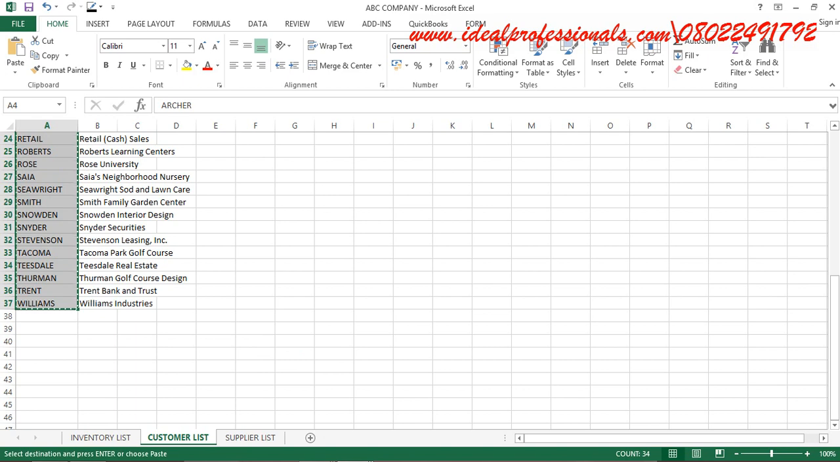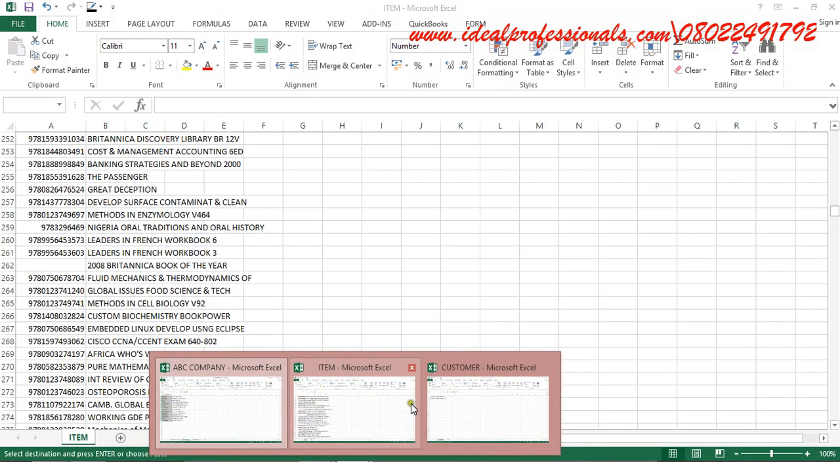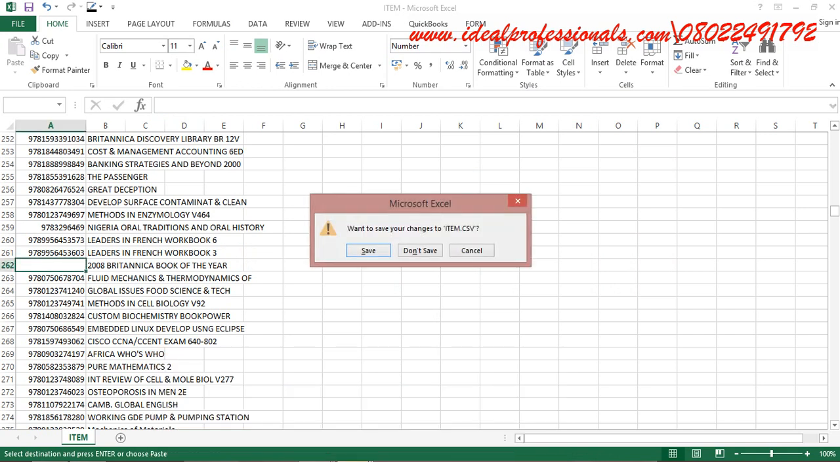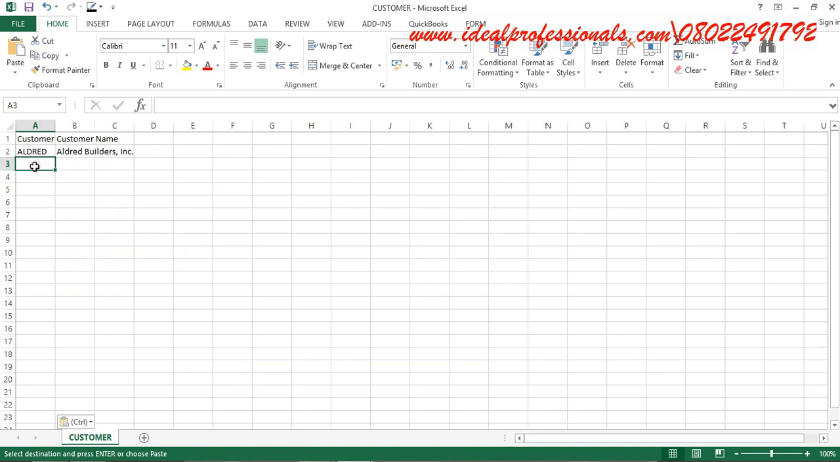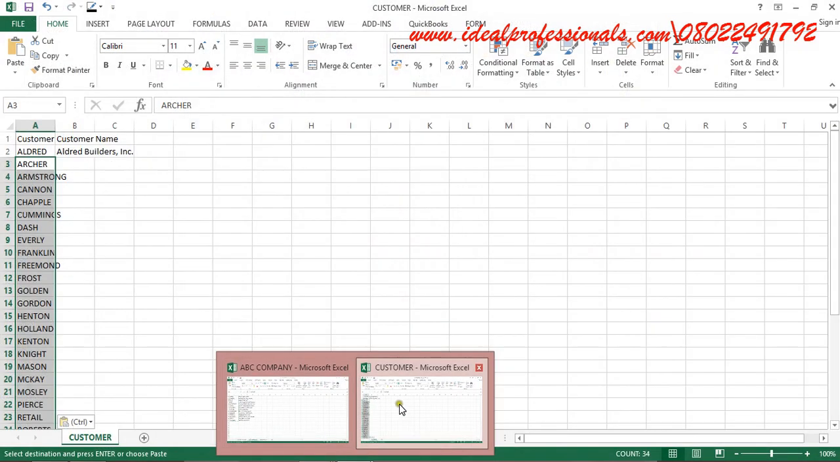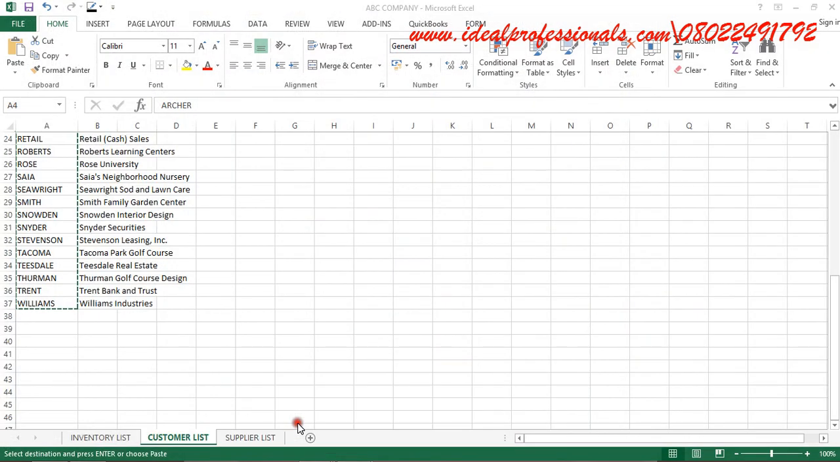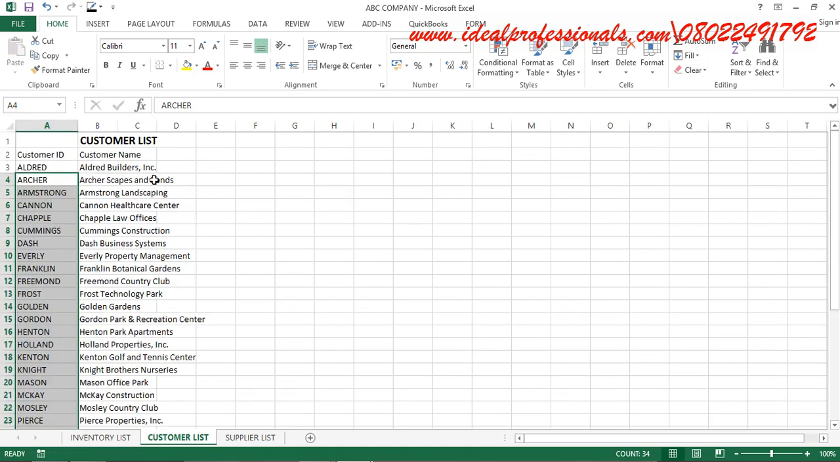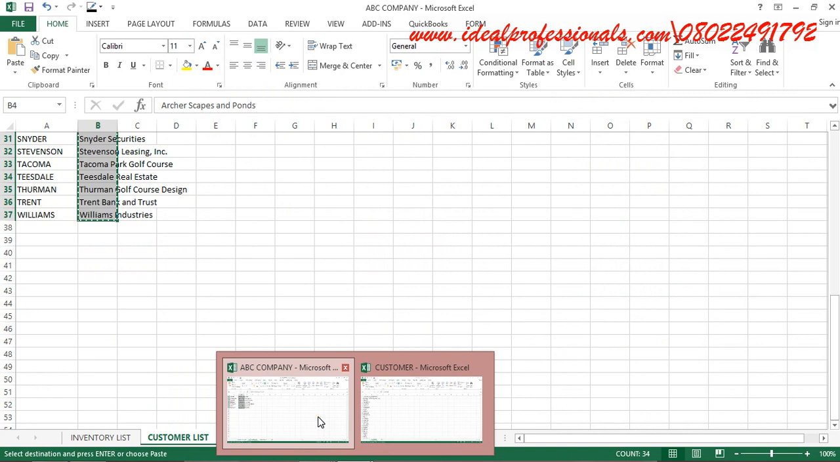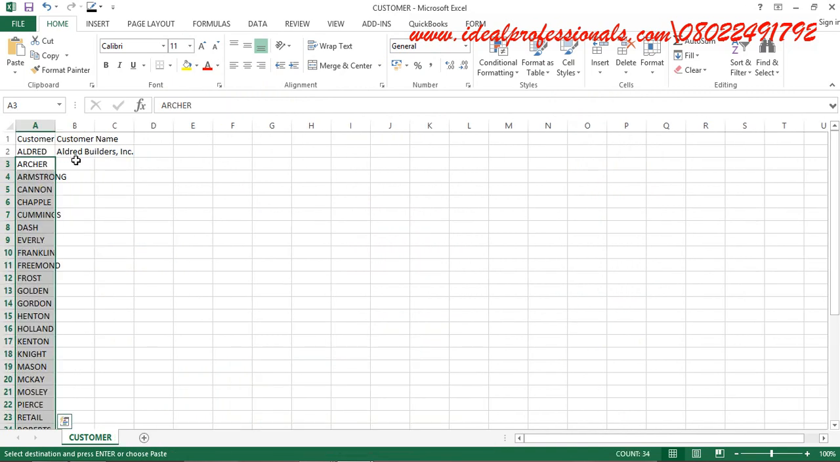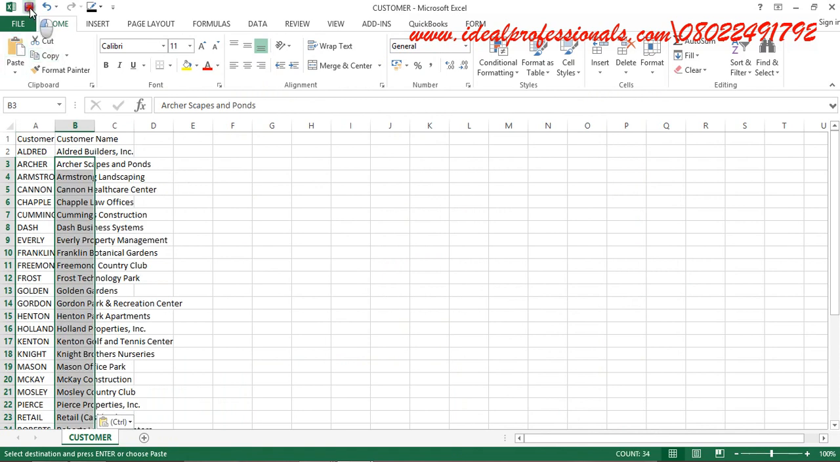Control C. Escape. Shift, then my down key, Control C. Now paste it. Now click on save. .csv, yes. Now what? Import.